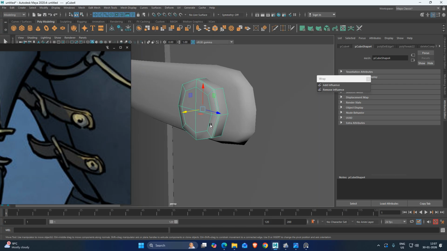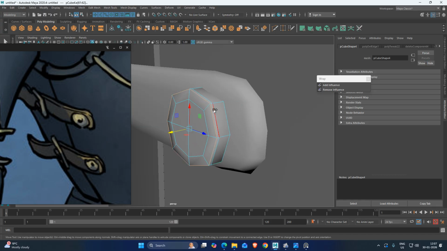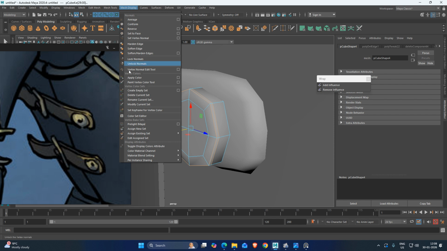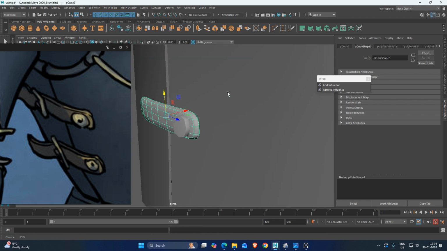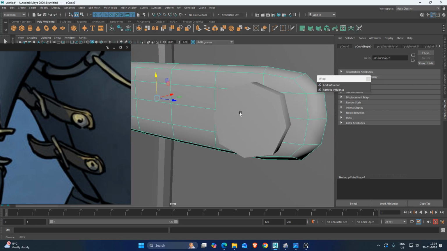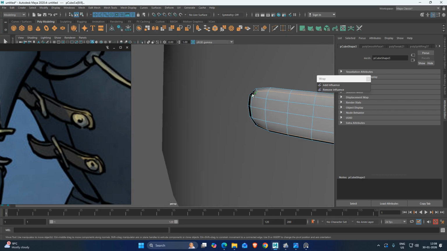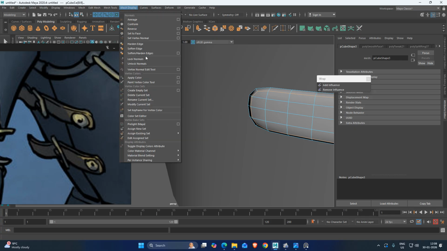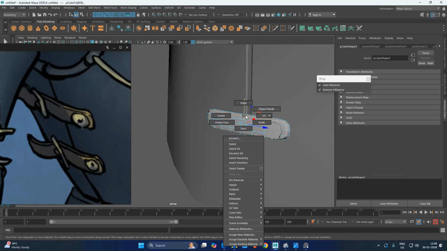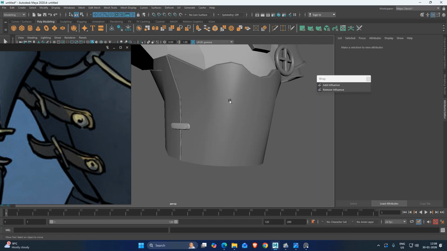And for this thing also, make sure these edges look hard. So go to this and hard edge, hard surface, right? Okay, this is how it looks. And similarly here as well, hard. Okay, so this is how.